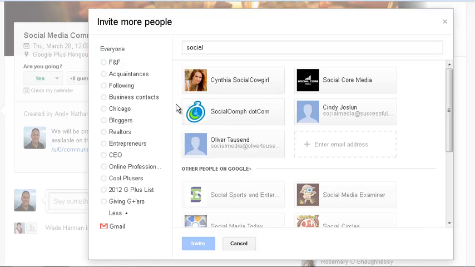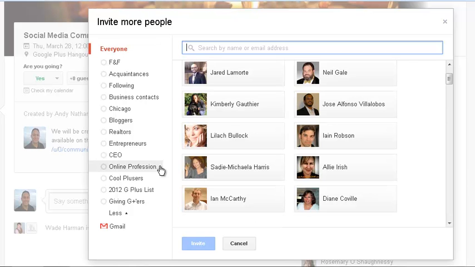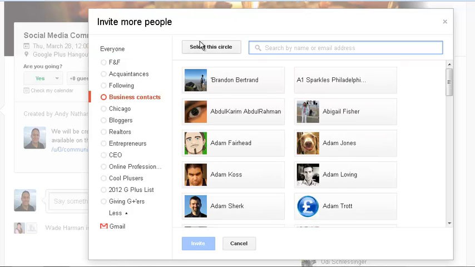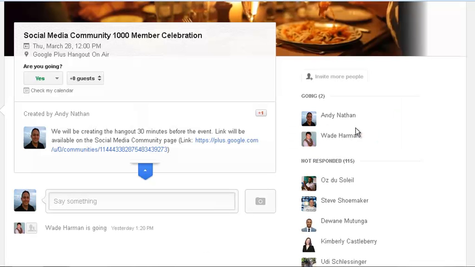You cannot invite different communities. Yeah, that's what I couldn't remember for a second. I wanted to see if you could invite different communities, but you can only invite your different circles. So if your circle has more than 150 people, you might have to do this a few at a time. So I don't know, like if the business contacts, I have 1,040. If I go invite, it says, do you want to invite all of them? And it actually allowed me to do that. So never mind, you can invite as many as you want apparently.